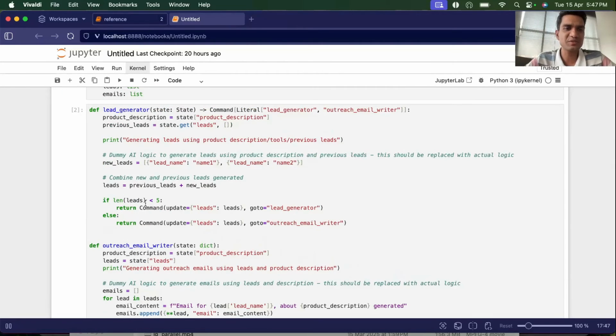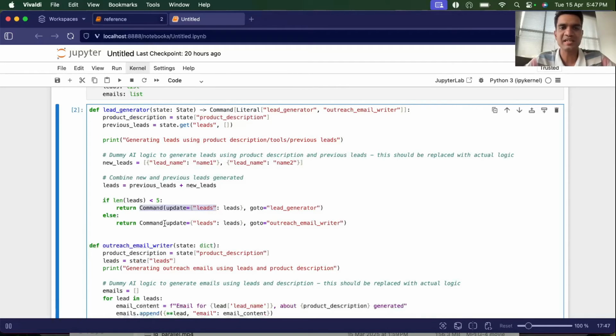The main focus is to learn about these LangGraph concepts like Command. That's why I'm not focusing on the AI logic for now. There's also a very high chance that if you have reached this tutorial, you understand AI and you understand agents as well, but you want to learn LangGraph. So let's focus on LangGraph itself.